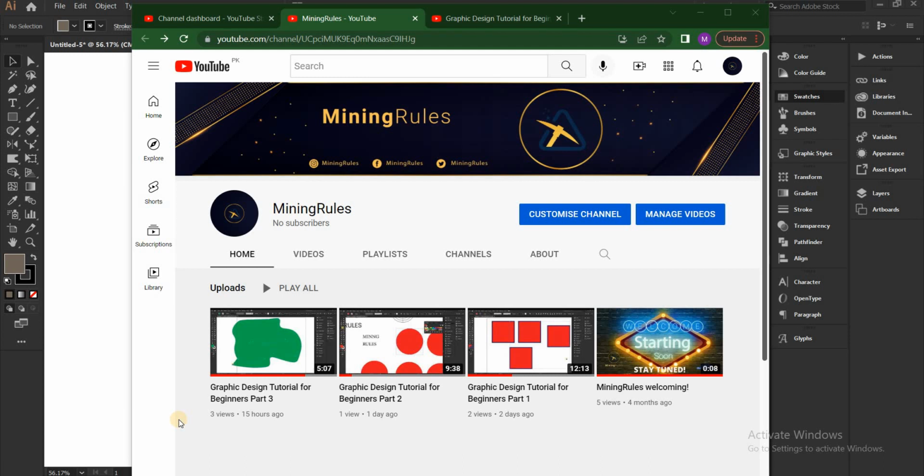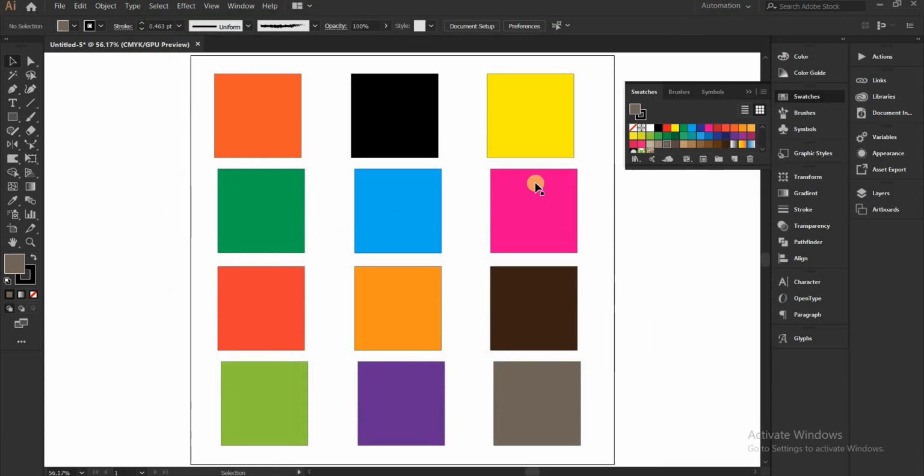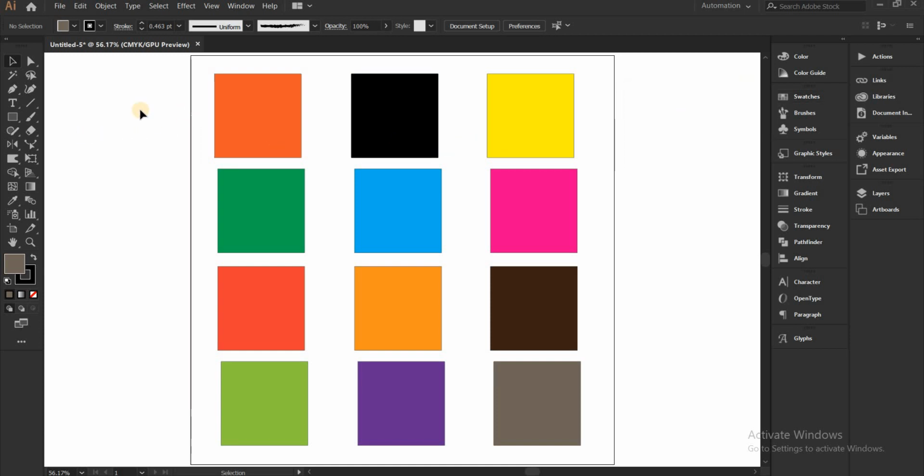We have done the tutorials of graphic designing. We have done 3 parts. Today is the 4th part. So let's get ready. Today I have created various types of squares and multiple colors, just to let you know about the tools we will be using today. So let's get started.